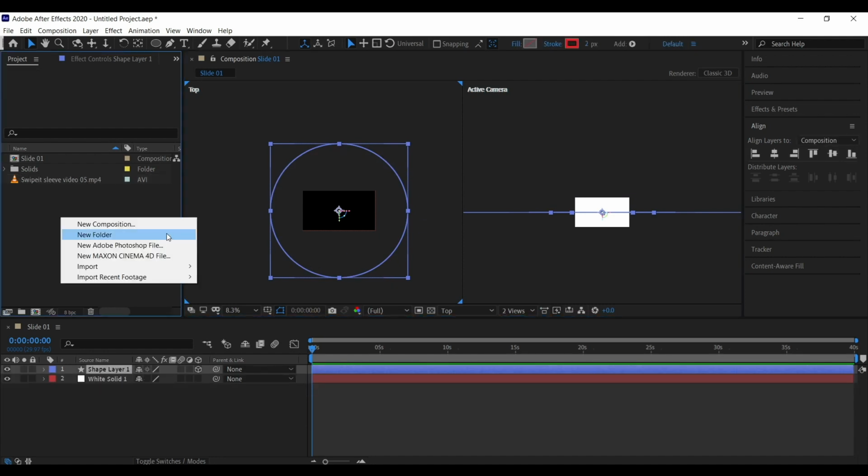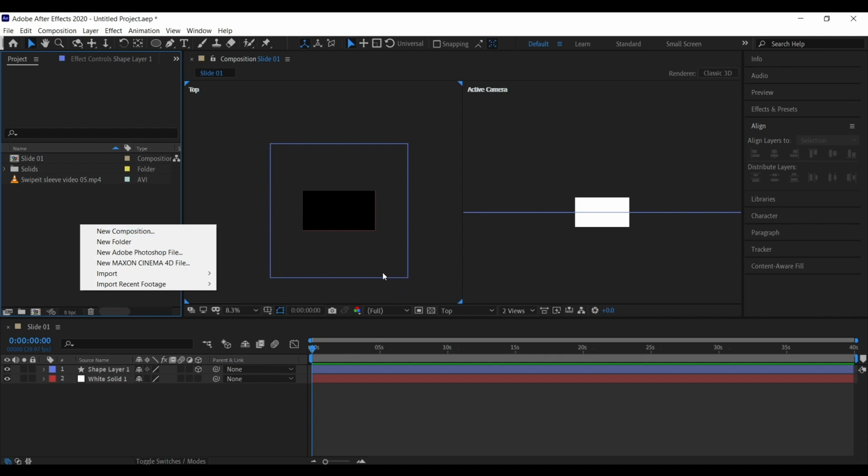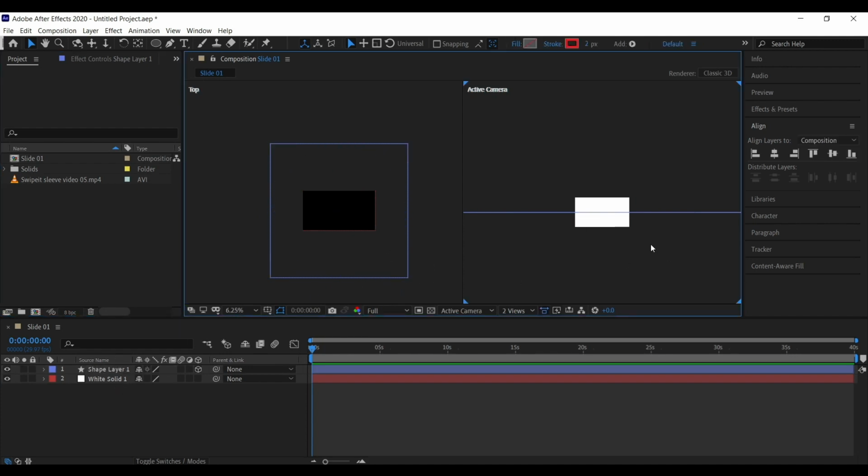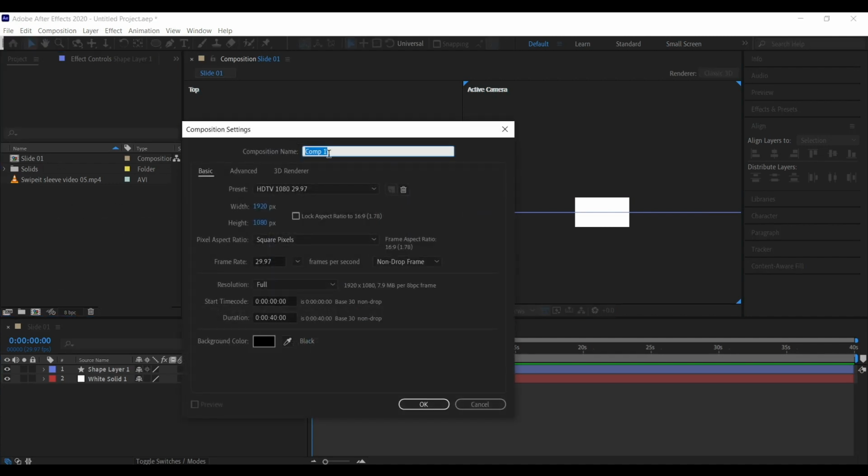Now let's create image compositions. For this horizontal circle, we need to create square compositions of images. Let's create the first composition, slide 1, image 1. Let's make this 1000 by 1000 pixels at the same frame rate with the same duration.